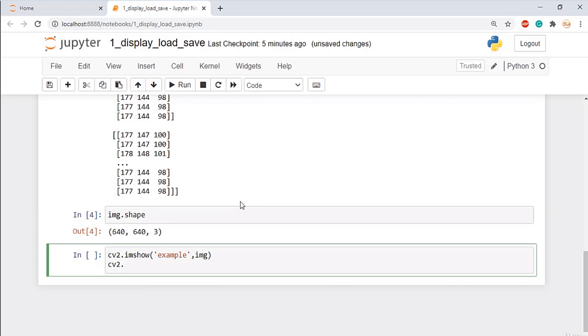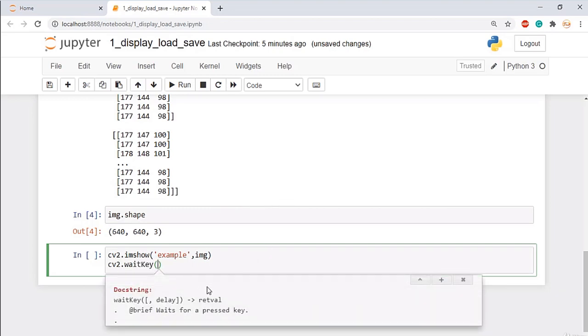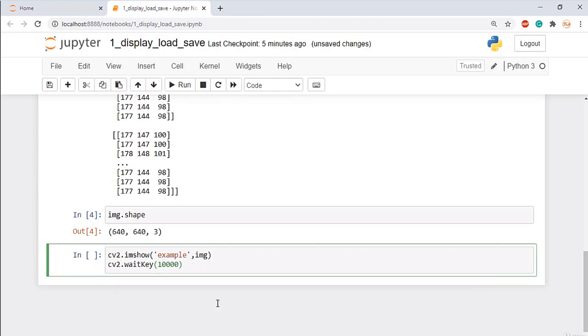Let's see what cv2.waitKey indicates. This waitKey says how much time I should wait for the window to get displayed. The time is measured in milliseconds. For example, if you want to display the image for 10 seconds, then you need to provide 10,000. This 10,000 indicates 10,000 milliseconds.